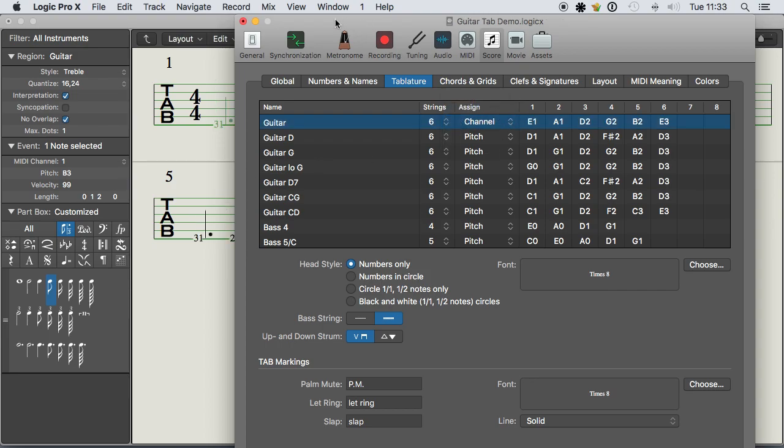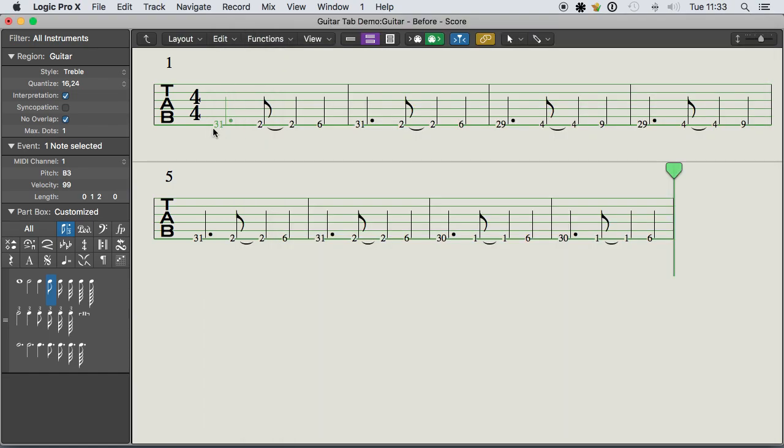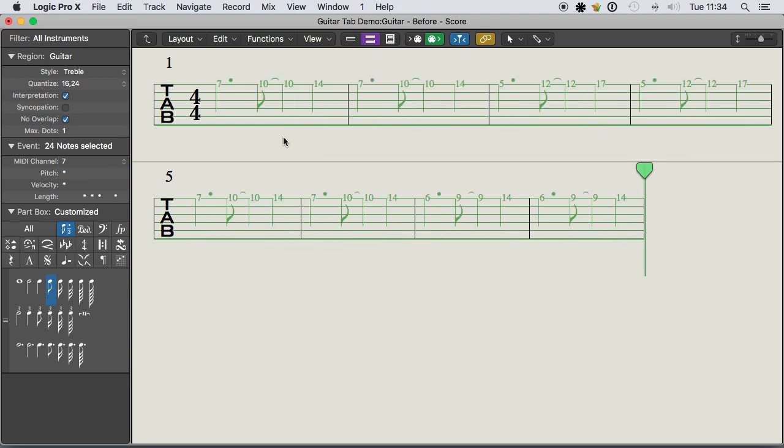I find this easier to work on. So once I've selected that, you'll see that everything's moved onto the low E string because now it's assigned to channel number 1, which we've just told it to be the low E string. So now if I select this note and change the channel, we change the string we've got. So I'm going to select everything and move it all to channel number 6. So everything goes back on the high E string where we started.